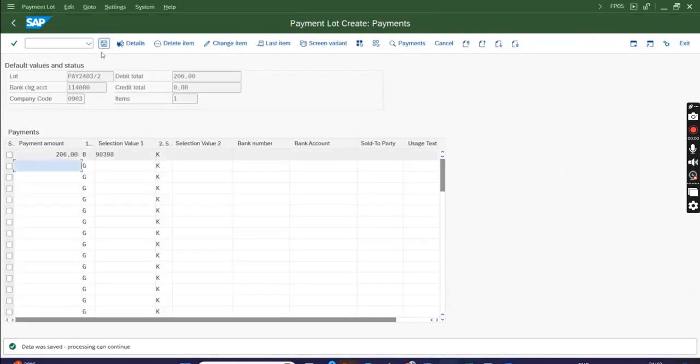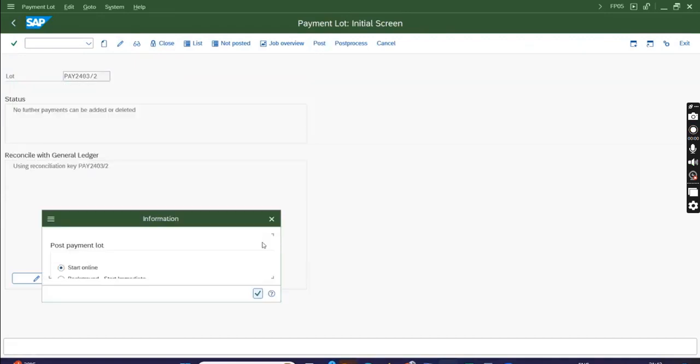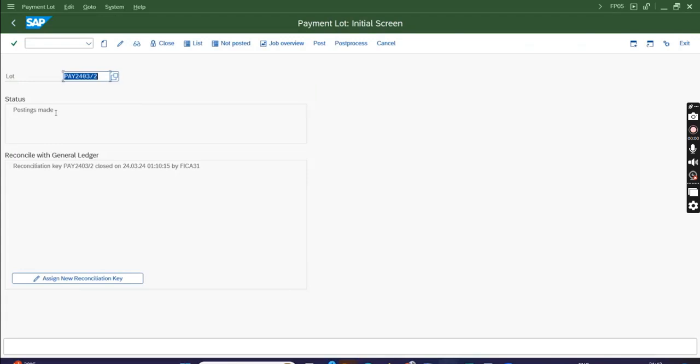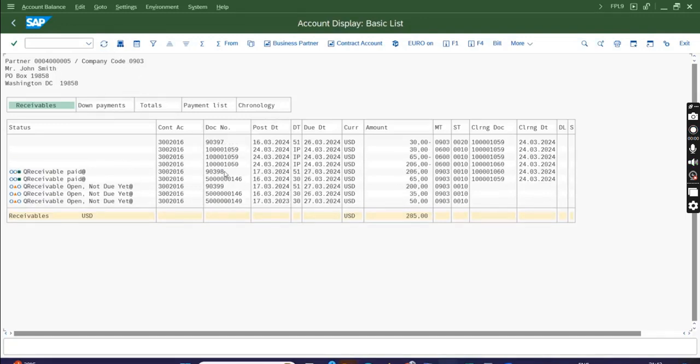So save, back, close, and post. Posting made. Now we'll see 398 will become green, and another line will come for a minus 206. Okay, this is exact payment. So click the refresh button. 398 becomes green. Okay, and another payment document, this is the 1060, next available number range, minus 206.